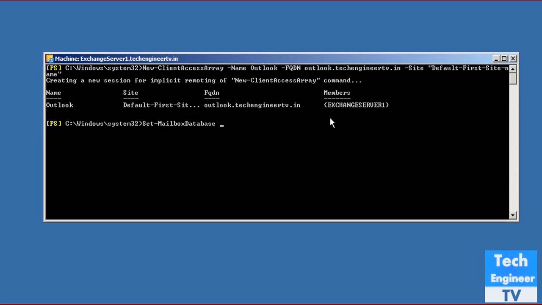Set-MailboxDatabase. Currently we have a database of DB1, so I'm going to add this database to this particular client access array. So DB1, space, -RpcClientAccessServer, and the name, which in my case, the client access array, is Outlook. Clicking on it, and if it succeeds, you can see there is no error message. It means the command has been done.